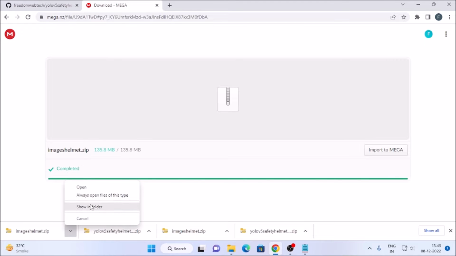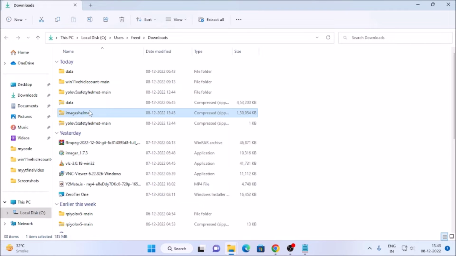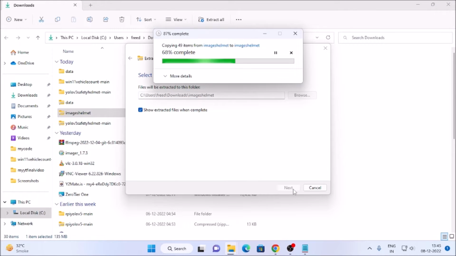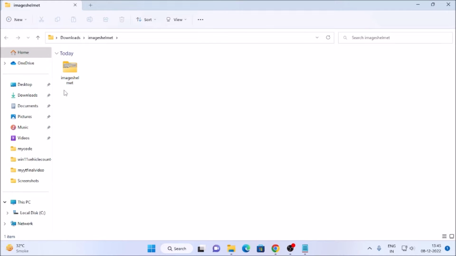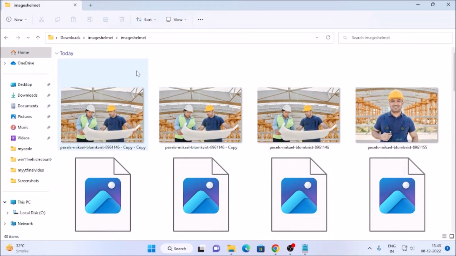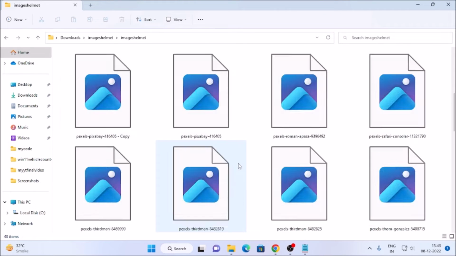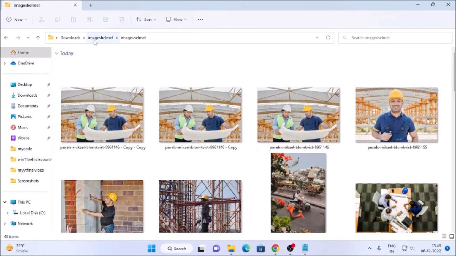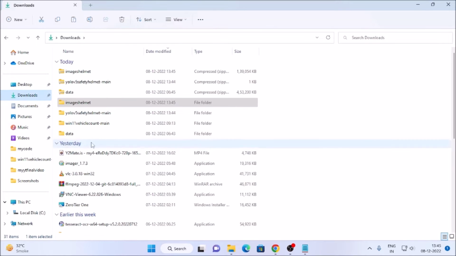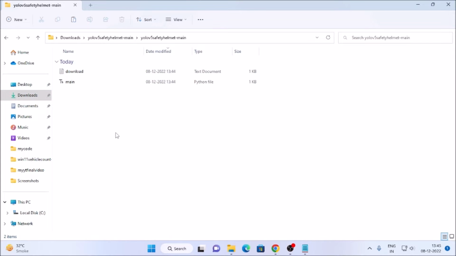Go here, click on show in folder. This is our folder. Now right click, click on extract all, again click on extract. That's it, we have our images. Inside that I have shared all the images. If I make a large icon, as you can see, we have the images here. Now we are going to move this folder inside our main folder. Click on cut, go to Downloads, and our main folder is YOLOv5 safety helmet main, again the same folder, and inside that we are going to paste our images folder.